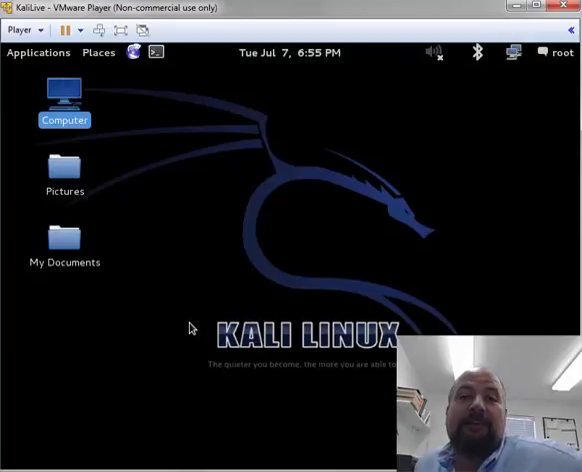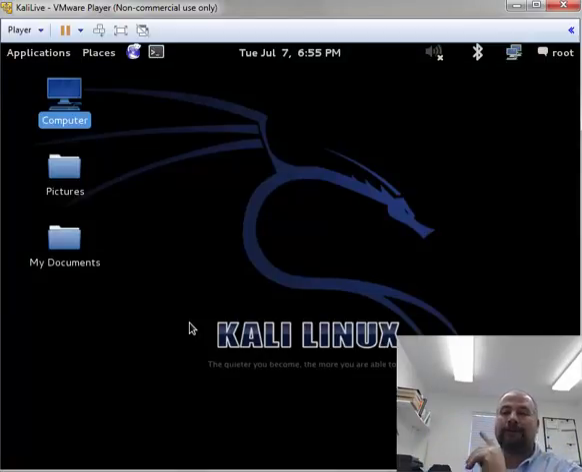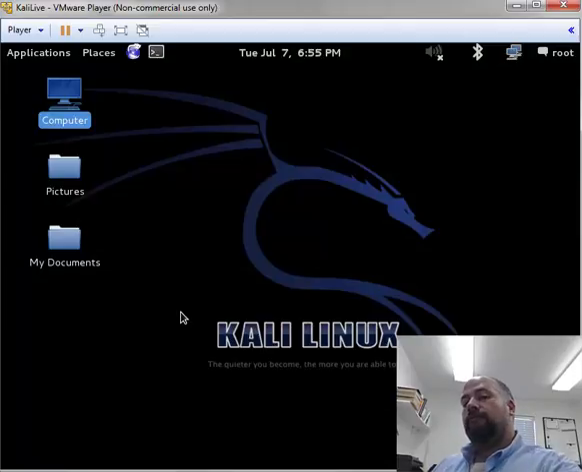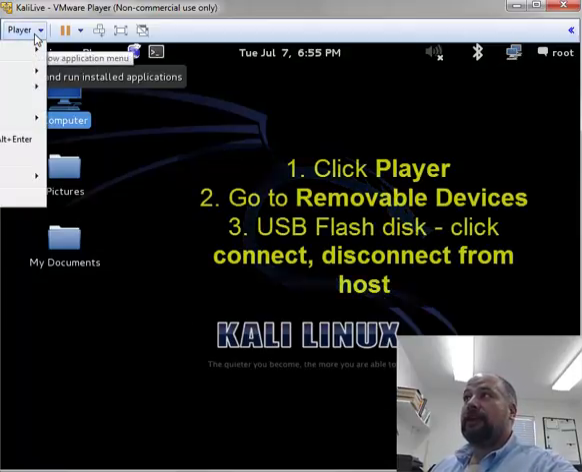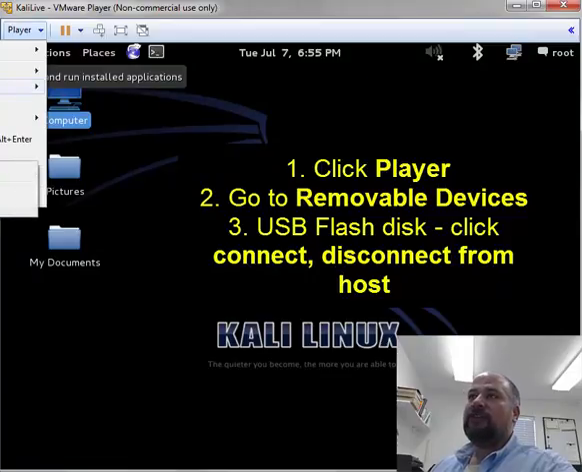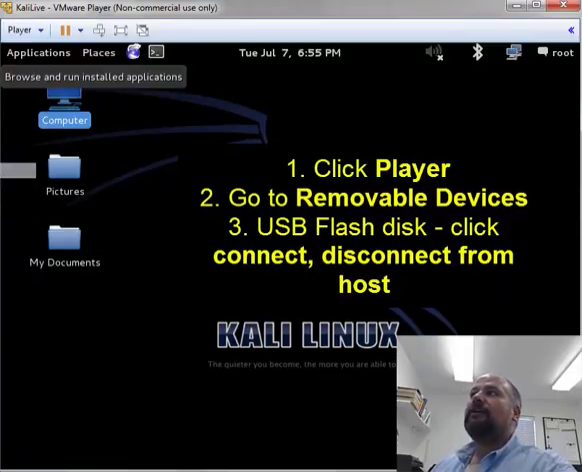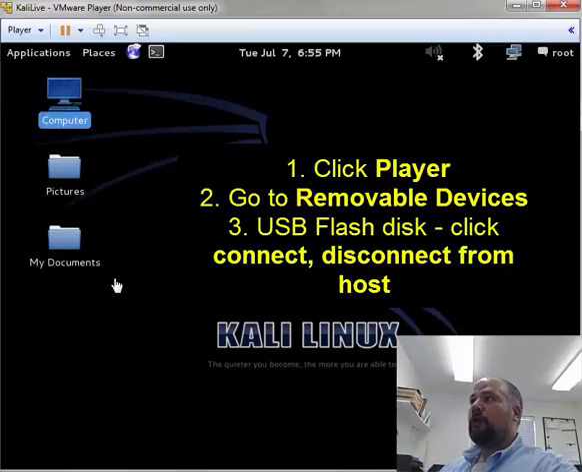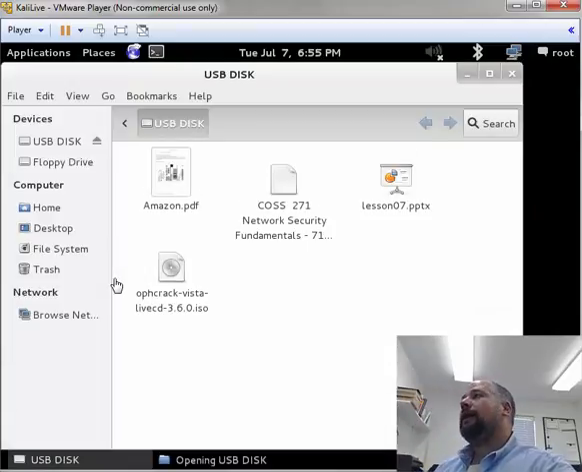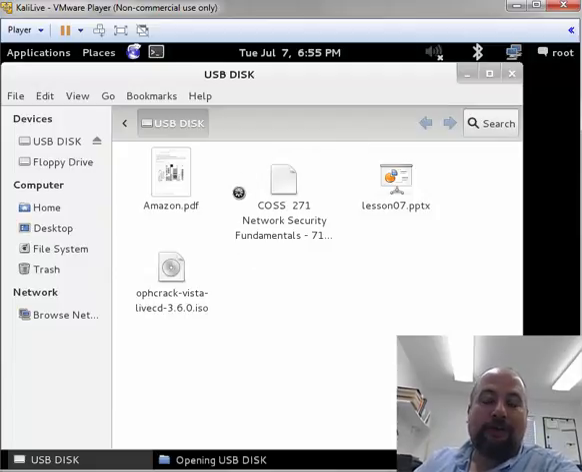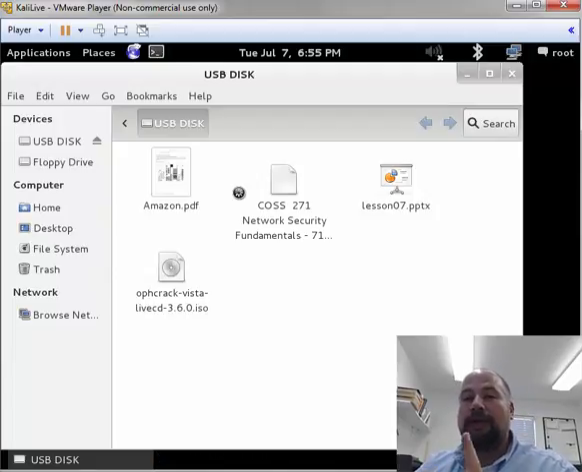So what I've done is I've connected a USB drive to my physical computer with a VM player. What I need to then do is click on the player button, go to removable devices, and you'll see USB flash disk here, and I click on connect, disconnect from host. That's actually going to take it from the host and connect it into my Linux machine. When it did that, Kali Linux did auto mount it. So Kali Linux will automatically mount any USB you connect to it. But not every version of Linux will, and I want to talk to you about what you would need to do if you're on a version of Linux that doesn't auto mount.